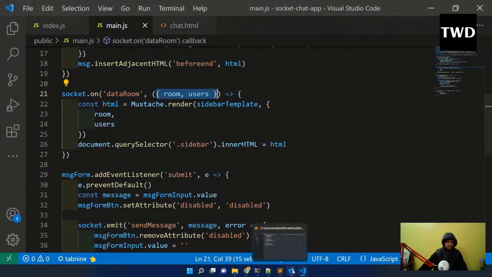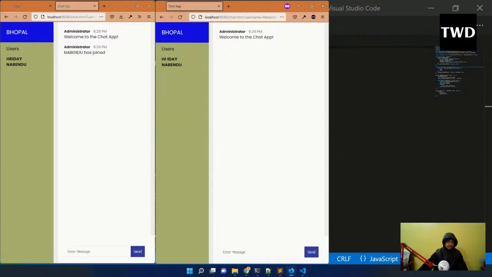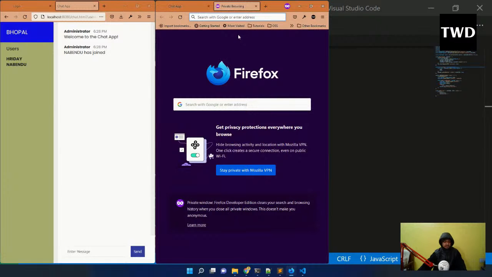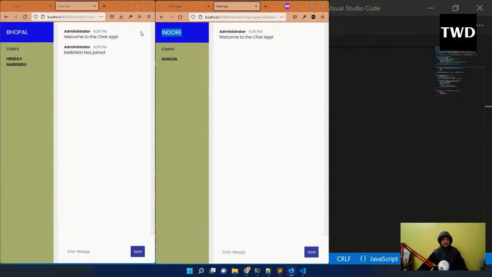Okay, so let us go back and refresh it. See, now it is coming. Styles we have already put, and the room and the users are coming perfectly. So that is done. Let us see one more thing, a final check, and then we are going to see how to deploy it. I will open a different room, and it is showing us correctly.